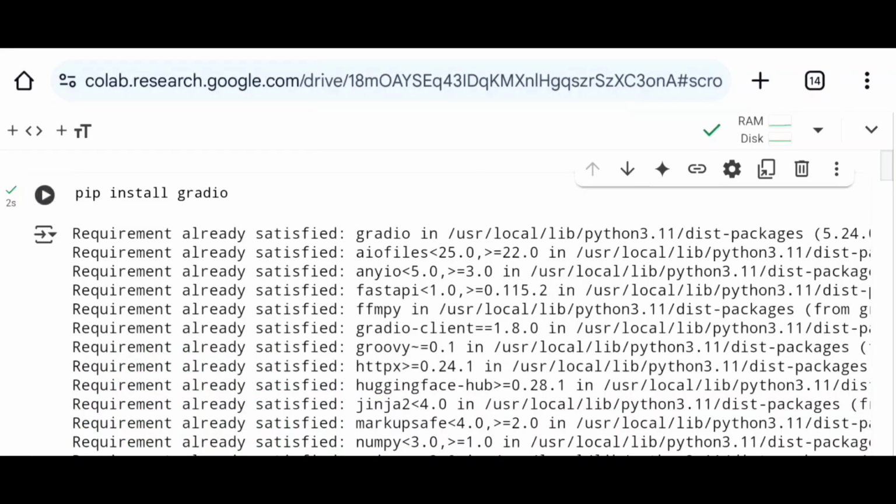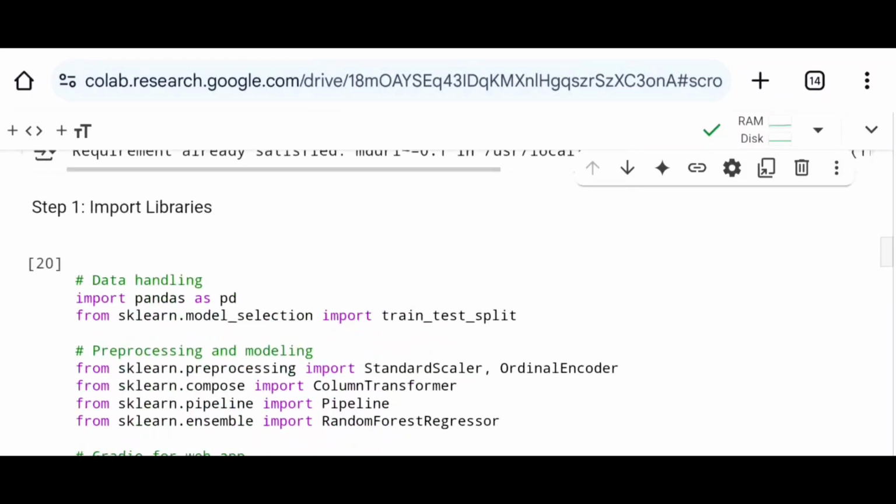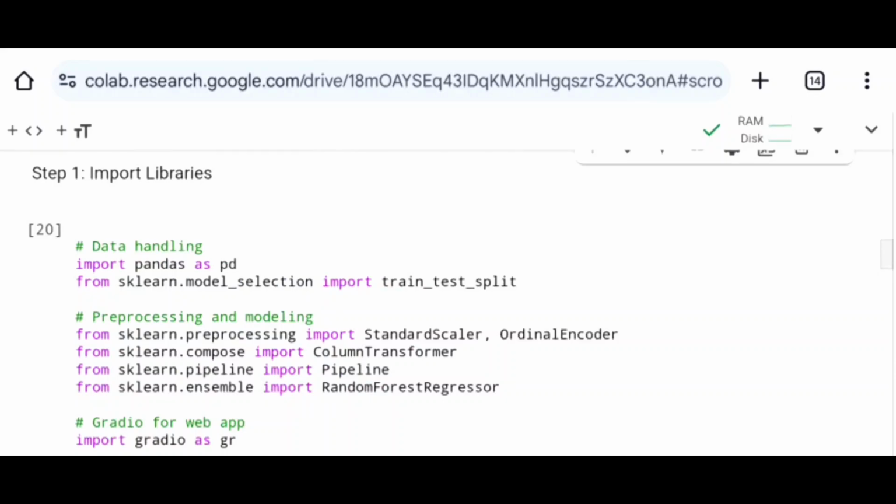And here as you can see some of the files are already installed, so it says requirement already satisfied. Then quickly I move on to the next step where I import all the important libraries, which are used for data handling, pre-processing and modeling, and for the web application. First I import pandas as pd, which is used for data ingestion as well as manipulation.